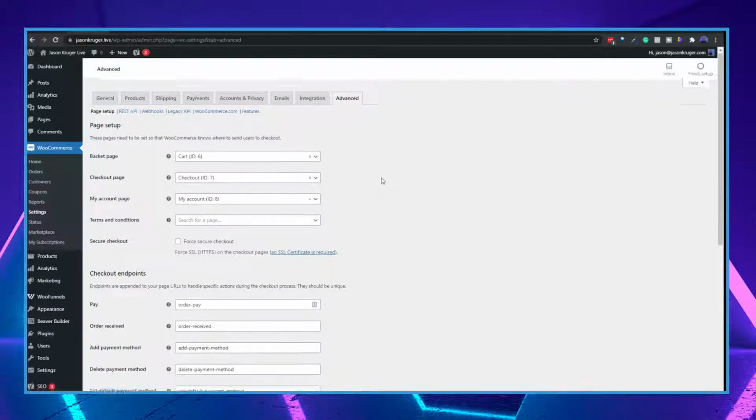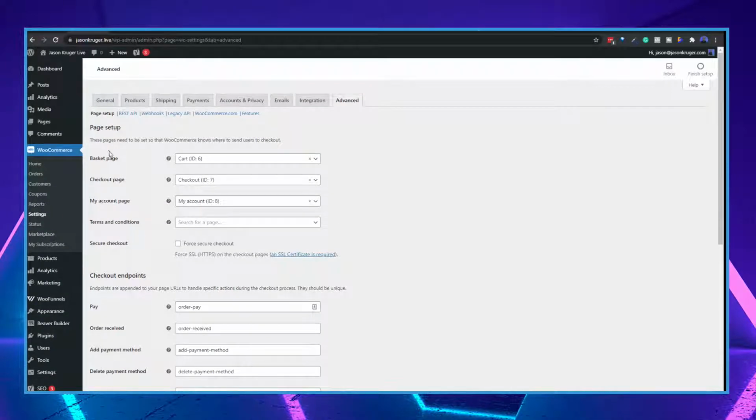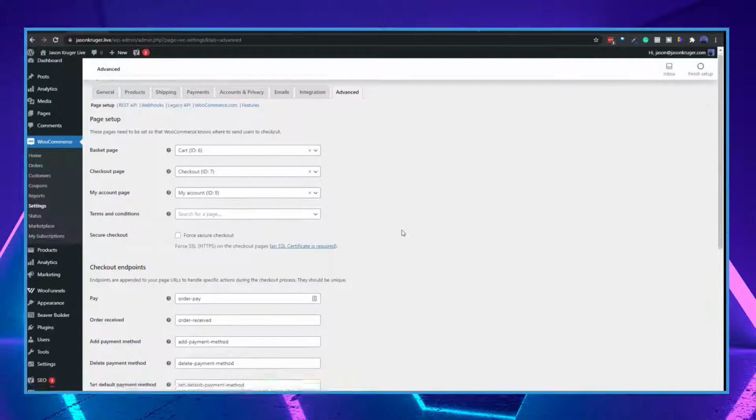And then under advanced, what this is going to be is the page setup. So when you install WooCommerce, it will set up a checkout page, the accounts pages, a basket page as well, which is your cart page. So if you have changed this, you need to go in here and just select the right page so that the whole system will work correctly, and also your terms and conditions. You need to just select which page it needs to direct them to.